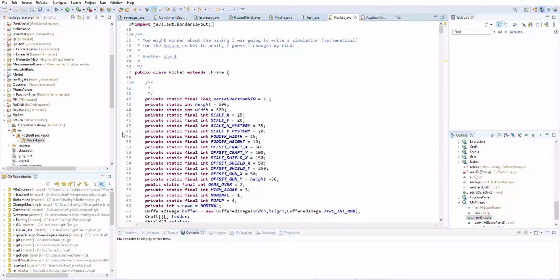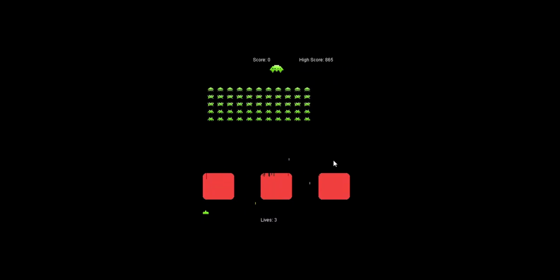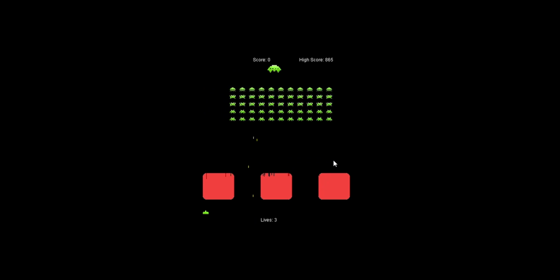Okay, I'm going to walk you through the Space Invaders game that I developed in Java. I'll see if I can show you it running. So there we go. Hello, I'm just trying to show you the running Space Invaders game.